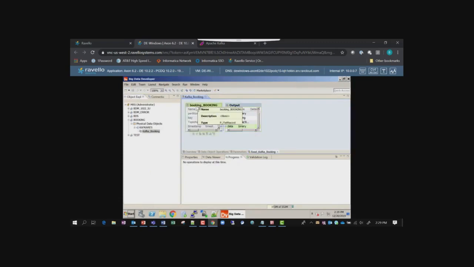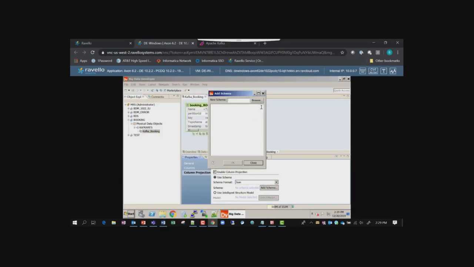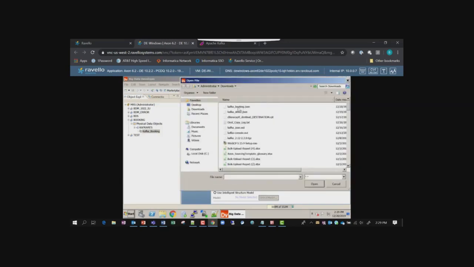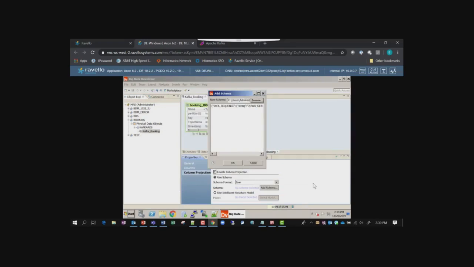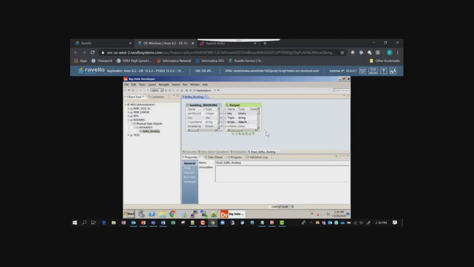And I'm going to select the Kafka booking topic. And under Properties, I'm going to choose Column Projection. Enable column projection using a JSON schema. Add schema. And I'm going to browse to that file, kafkabooking.json, which represents an actual sample of data that PowerExchange pushed through Kafka. Click Open. Click OK. Save. Now, instead of a binary field, I've got a bunch of data fields.